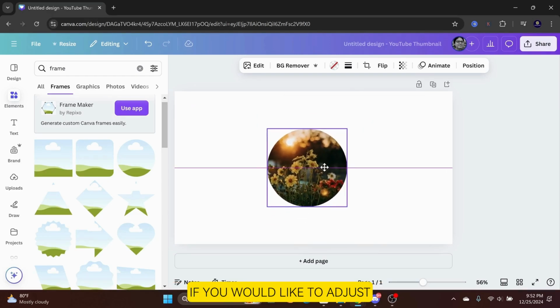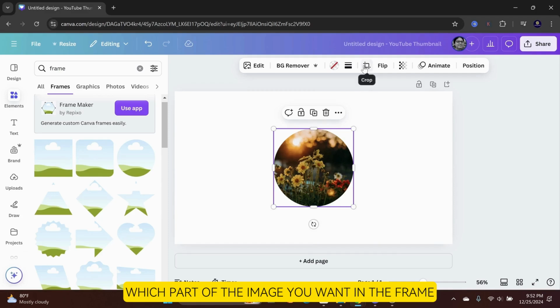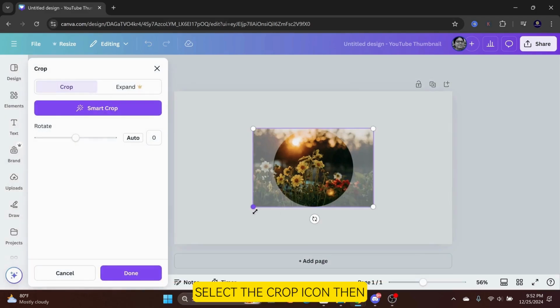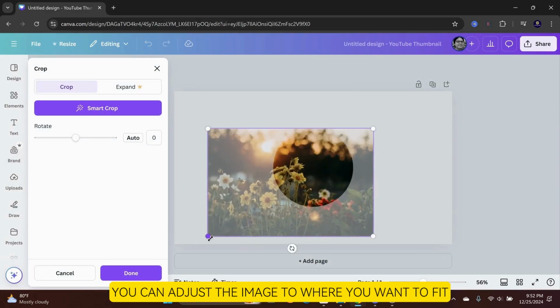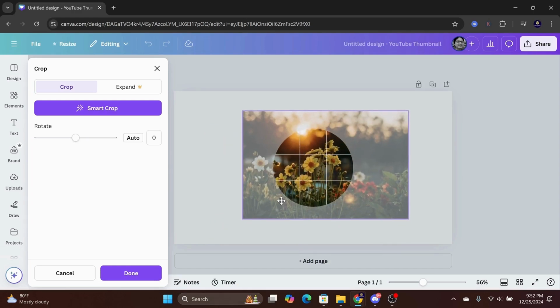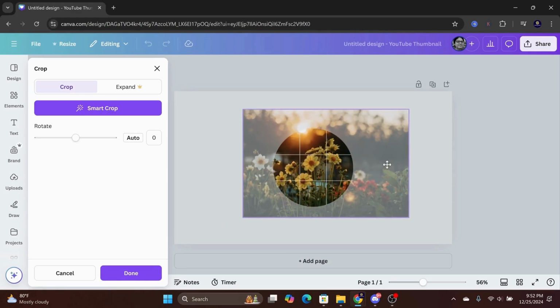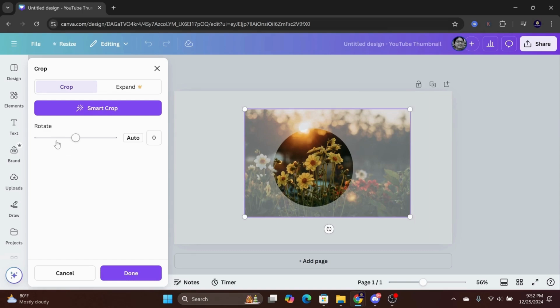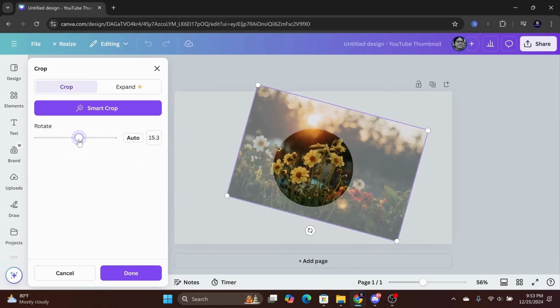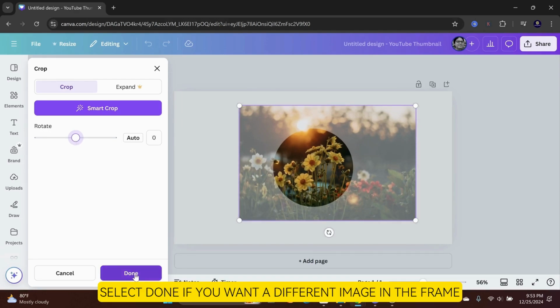If you would like to adjust which part of the image you want in the frame, select the crop icon. Then you can adjust the image to where you want to fit in the frame. You can also rotate it. Once you are happy with it, select Done.